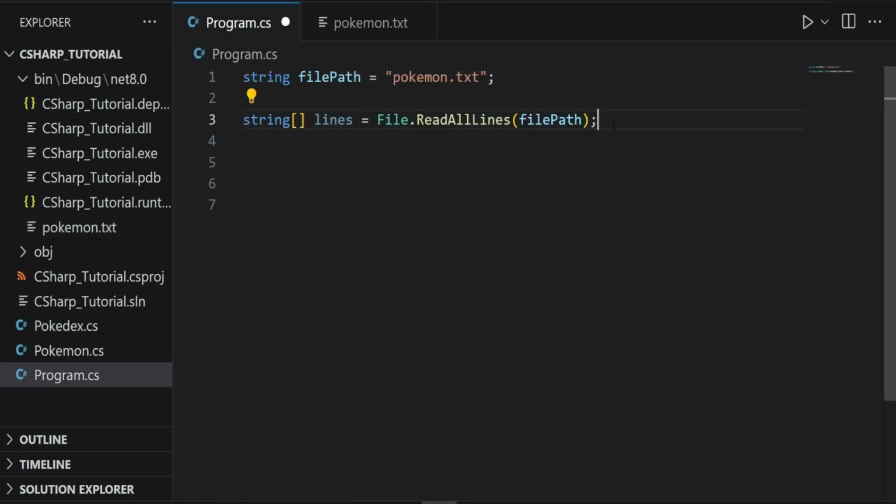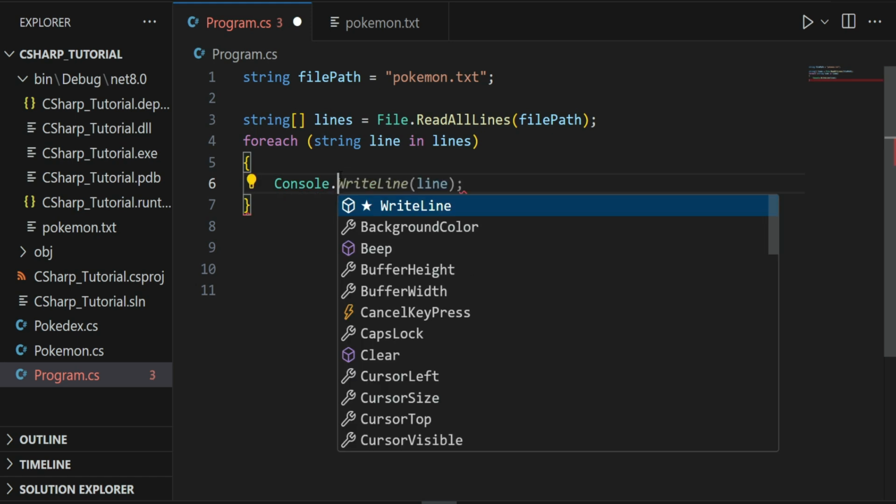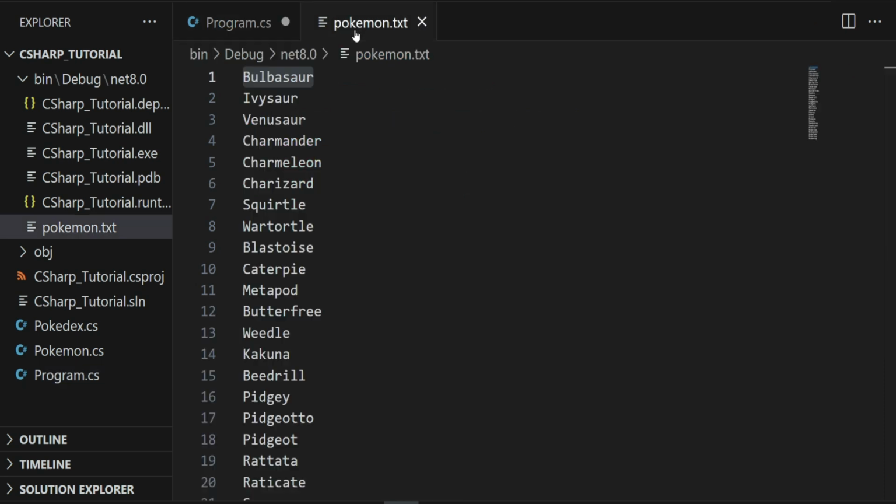And then we can simply access these lines and print them. So for each line in lines, we can print each line, and then again it will simply loop over all of these lines and it will print us all of this information.